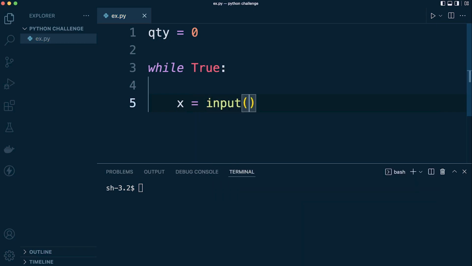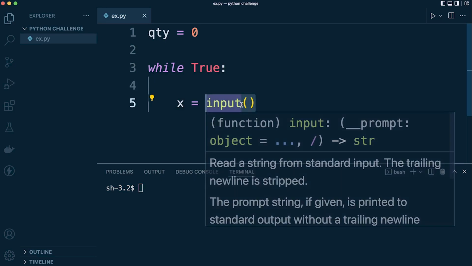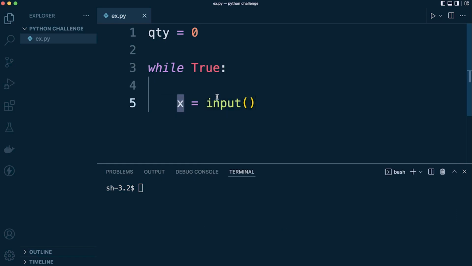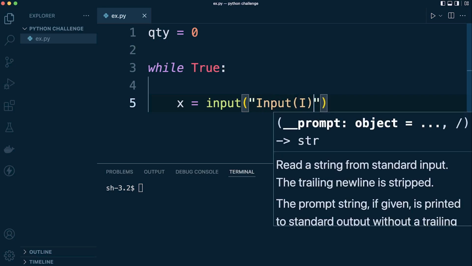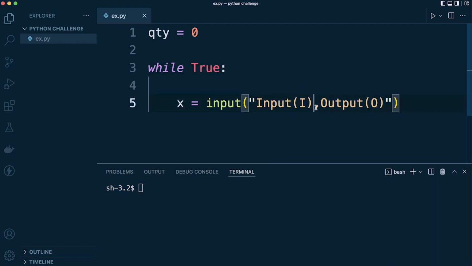Okay, so while True, then, let's just use arbitrary X here. So let's go for an input. So what's going to happen here is we're going to ask the user to input and then we're going to store that input in X. Now remember, we are asking the user to type in one of two things, either an input, which should be I, or an output. Probably not the right terminology here, but you get the idea. You could change that to whatever you like, of course.